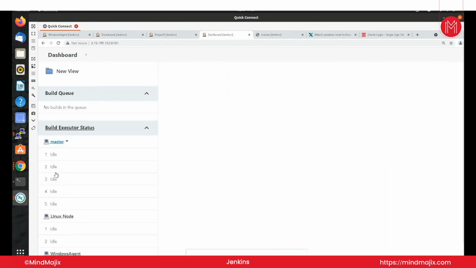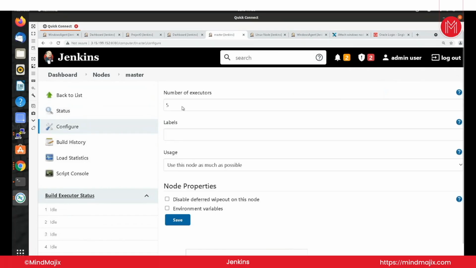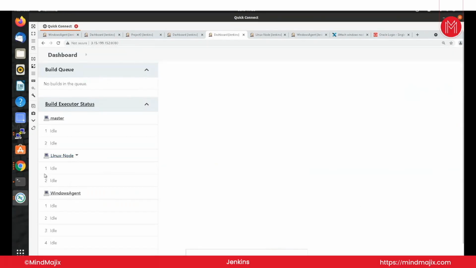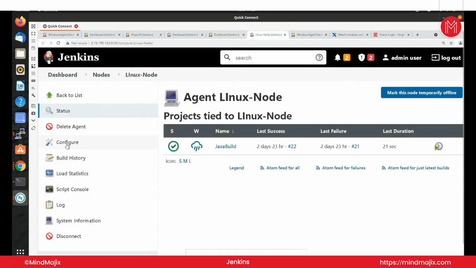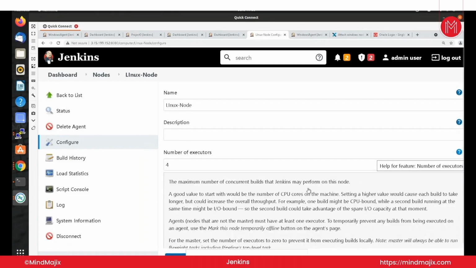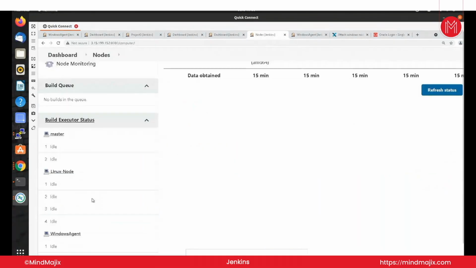So if you click here on node, then you can increase or decrease the number of jobs it can execute. Suppose I go here under the master and I go to configure, instead of 5, I will make it 2. So at a time it can run 2 jobs. Okay. So if you come back here, now it will show you master 2 jobs. Okay. Linux, suppose you want to execute more jobs, you can just say configure, at a time it can execute 4 jobs. So just say 4. What exactly does it mean? It is saying maximum number of concurrent builds that Jenkins may perform on this node. Save. Okay, come back here and you can see now it is 4.